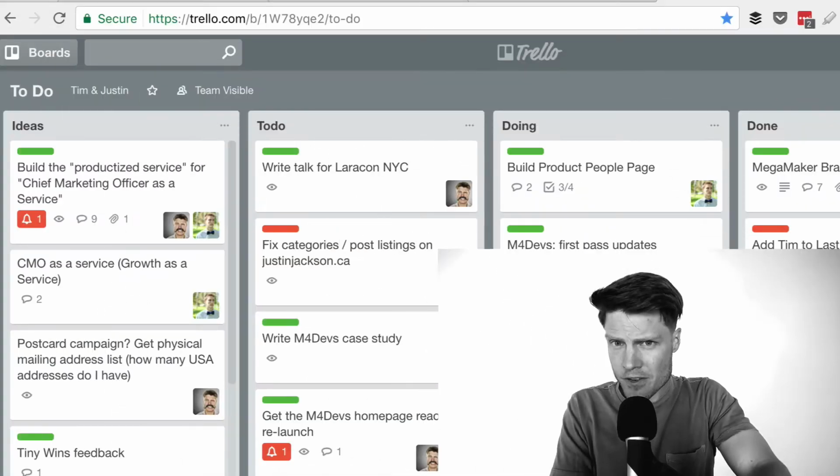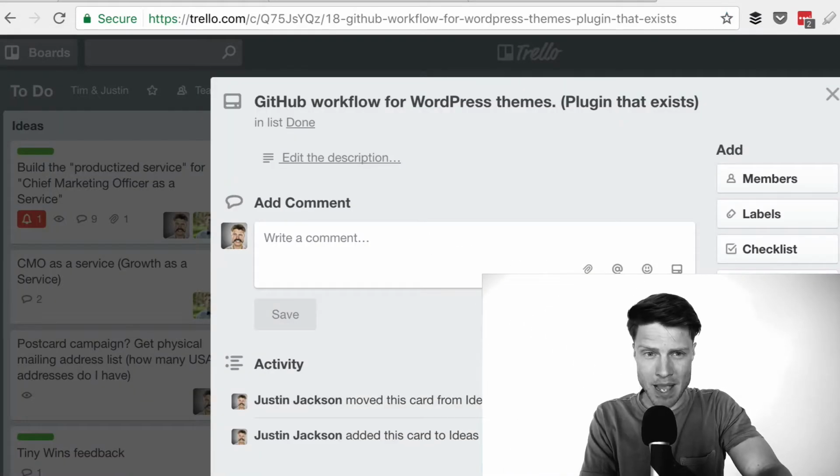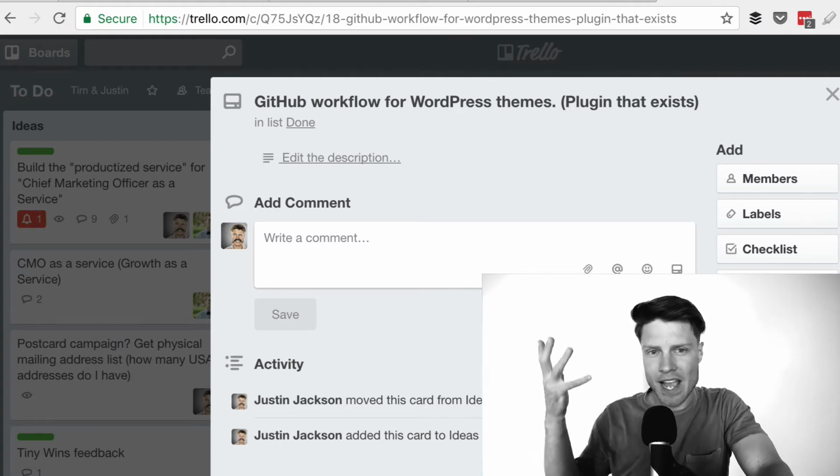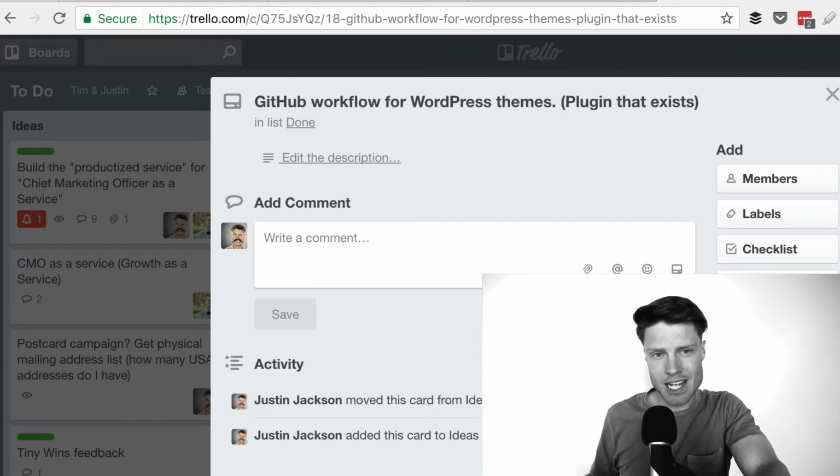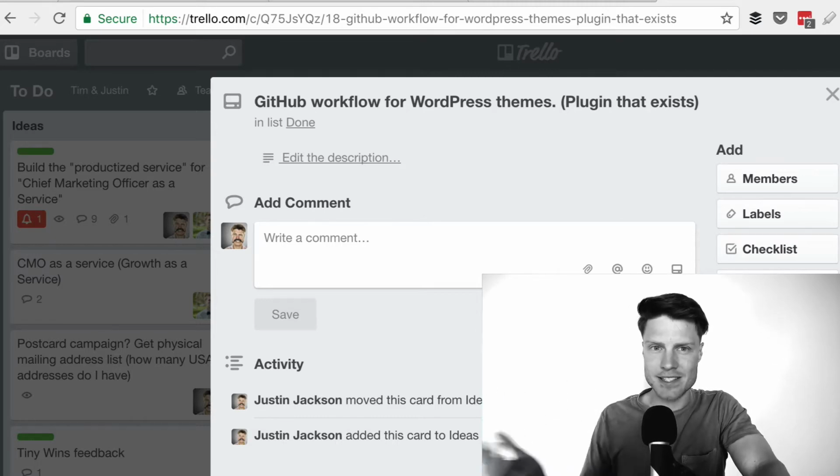I felt like there's got to be a better way to do this than making the changes, pushing them up to GitHub, and then manually FTPing my files up to my WordPress site. And so the first thing I did was add a card in Trello saying, okay, I need to figure out a GitHub workflow for WordPress themes. There's got to be a plugin that exists for this.